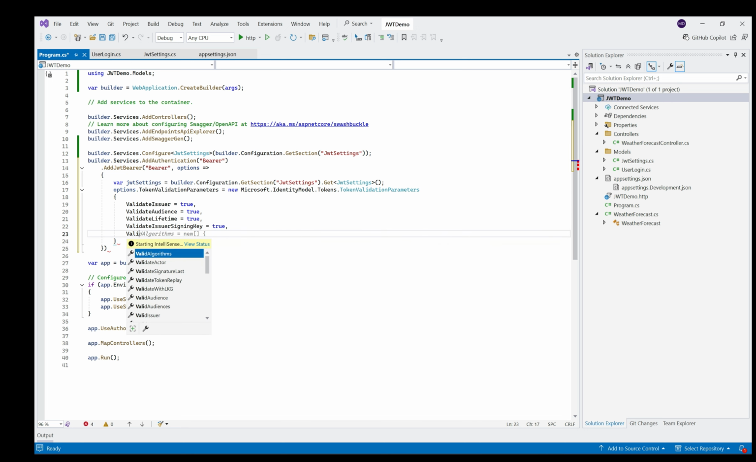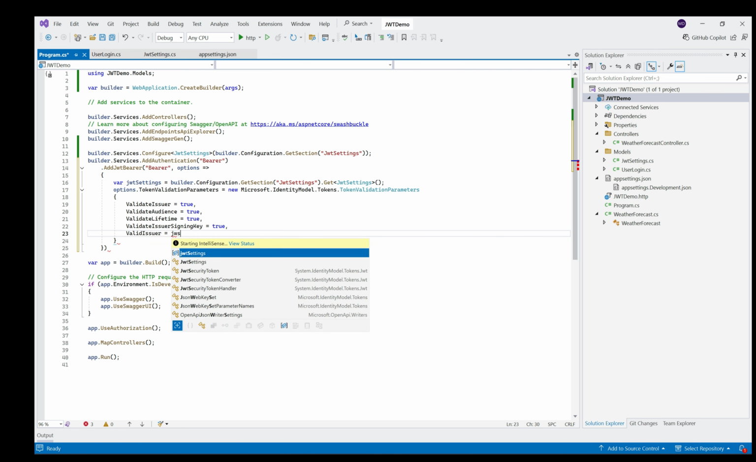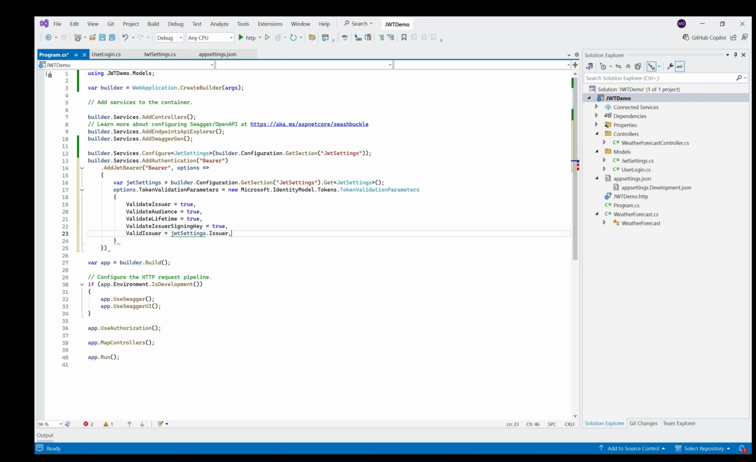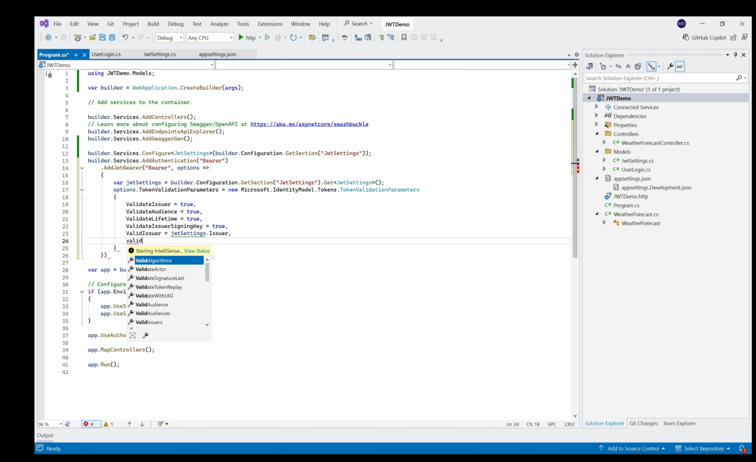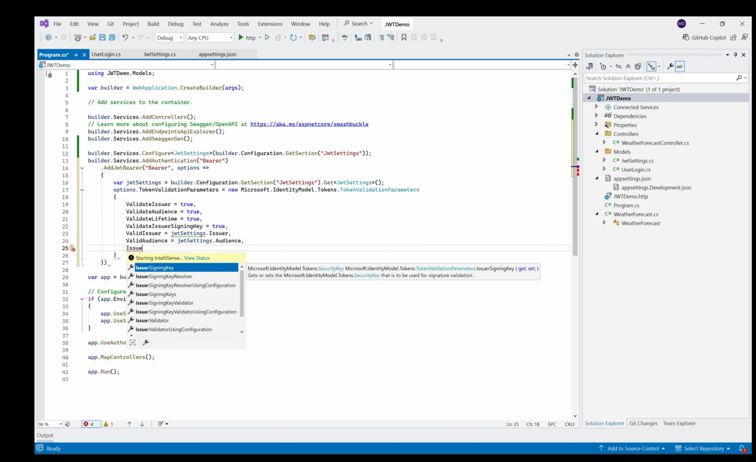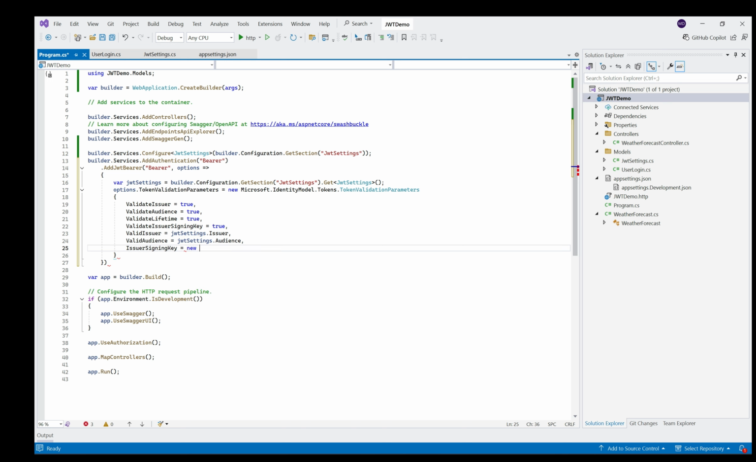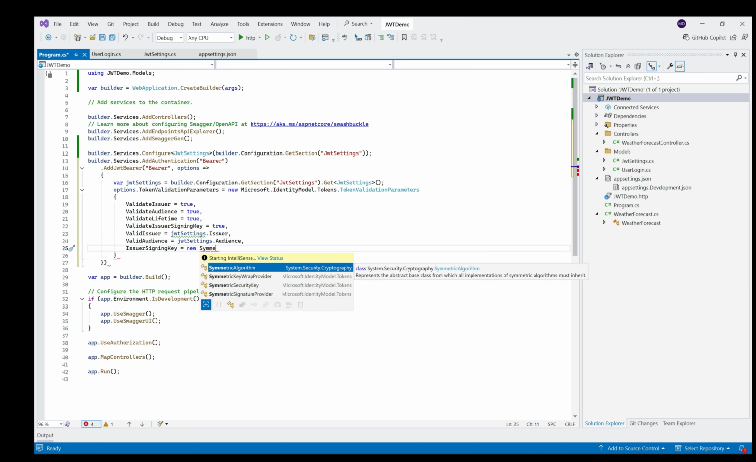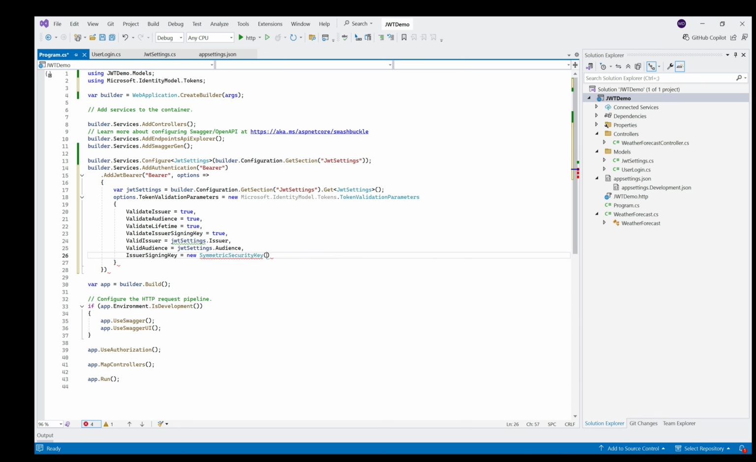and now valid issuer. So valid issuer is coming from JWT settings dot issuer. Similarly, valid audience is equal to JWT dot audience, and finally we need to add issuer signing key. So that will be a secure key. So new symmetric security key, and within that we need to pass our JWT key.